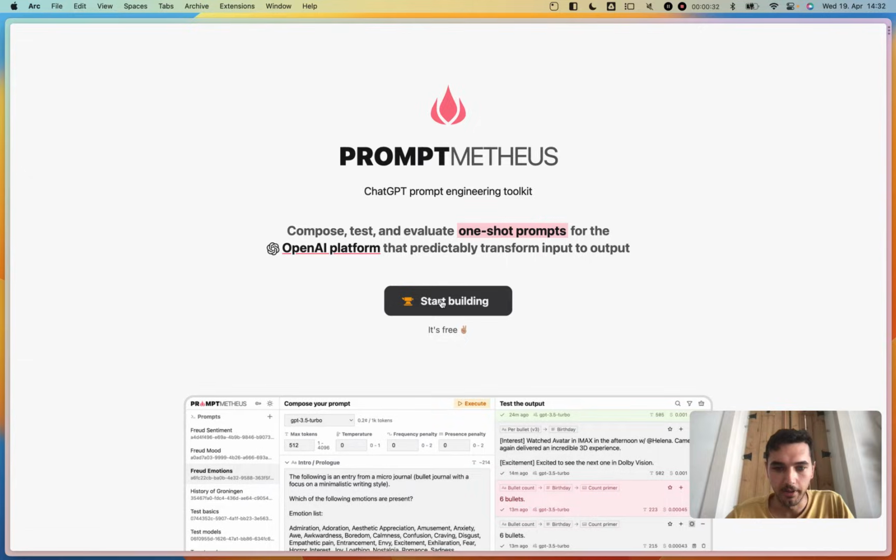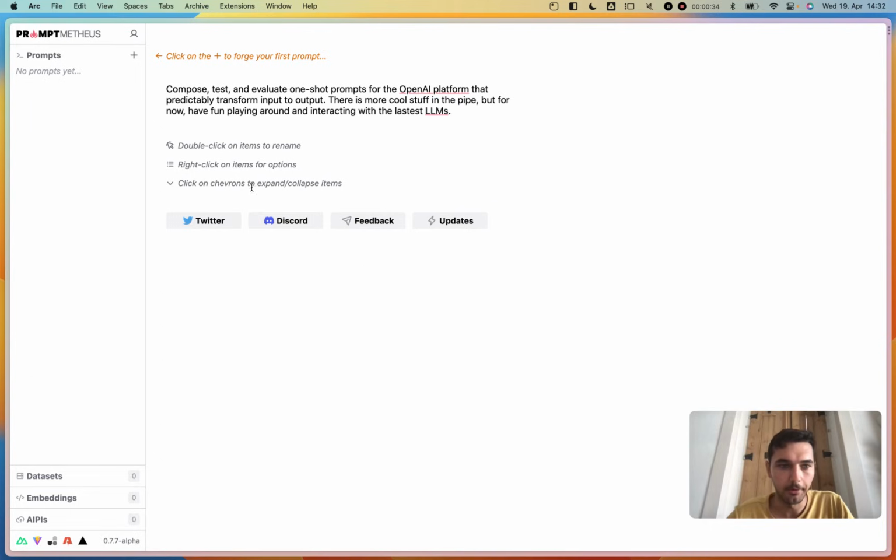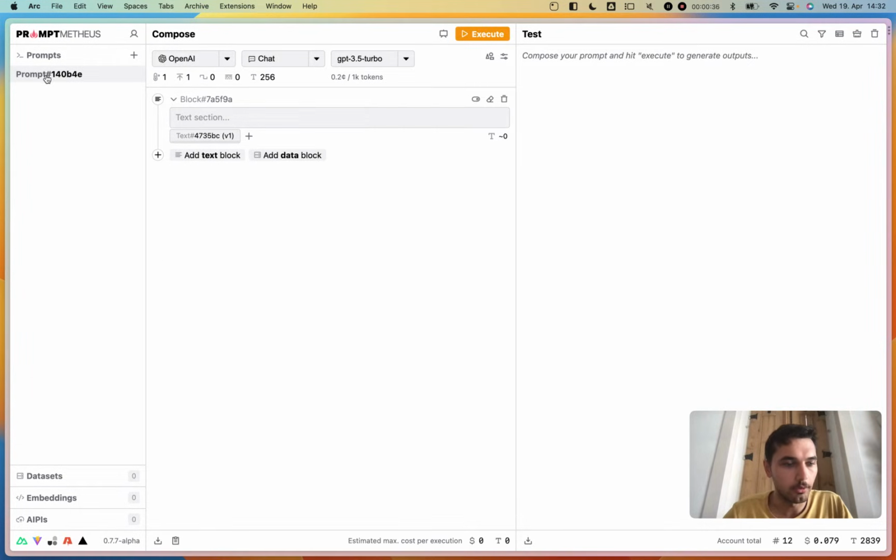In order to do that, let's open the Forge playground and create a new prompt. Let's call it Freud sentiment, or Freud emotions. You can choose the platform you want to use. In the future, we'll have more options. For now, it's only OpenAI. The mode and the model.